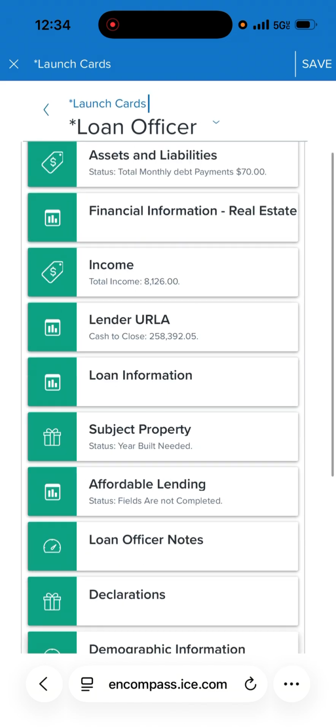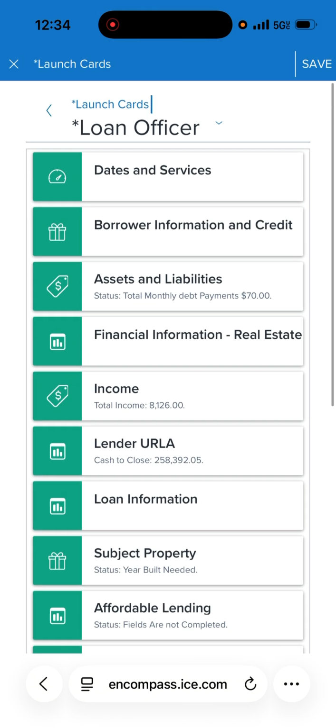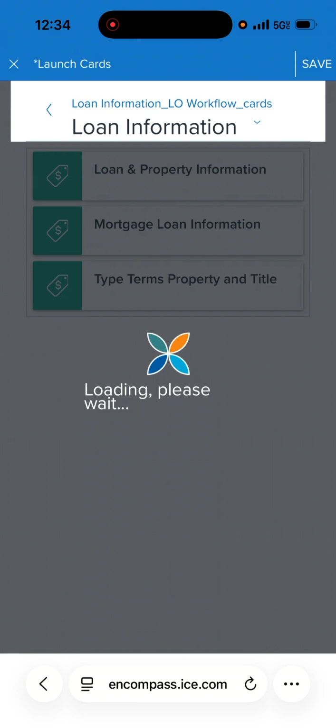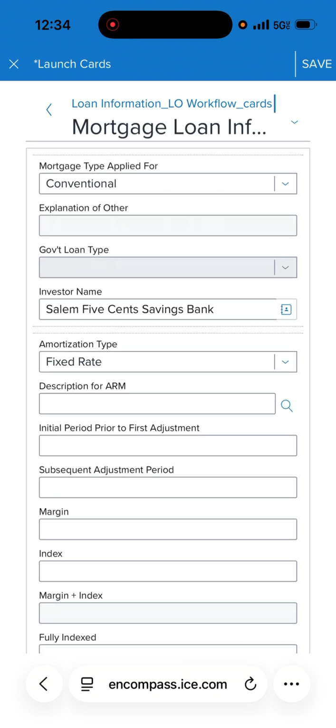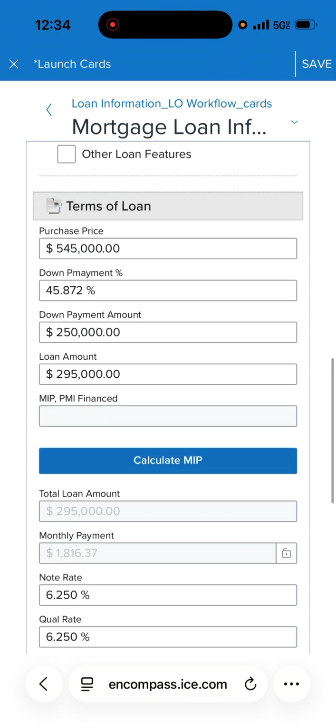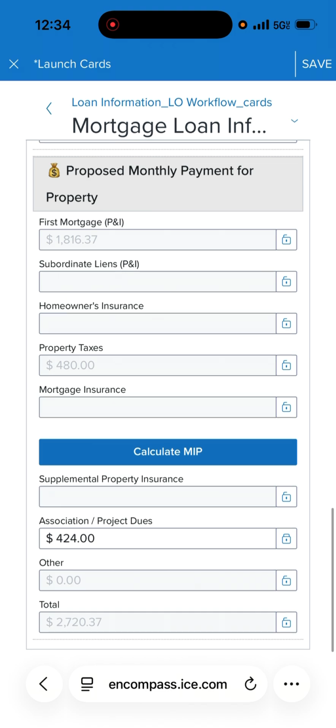Okay. So let's say that we want to make some changes here. Let's say we want to change the loan amount, for instance. Well, we go to the loan information, and we can change the mortgage loan information. We can get different terms, etc.